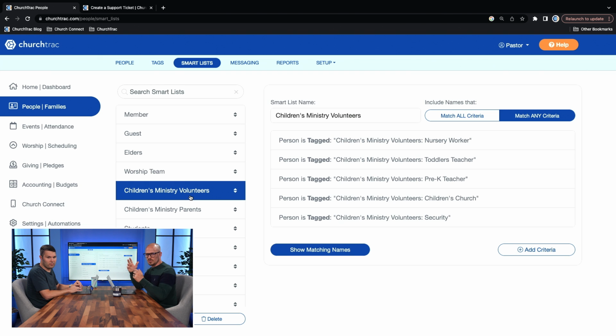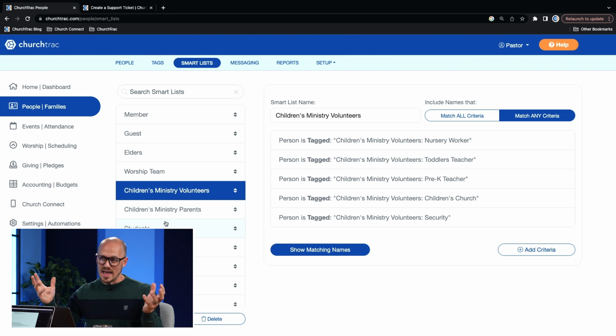This church has a whole family of tags with all the different roles in the children's ministry, and as long as anybody has at least one of those tags on their profile, they're on this list. Yeah. So now everybody in the children's ministry is here in one list.